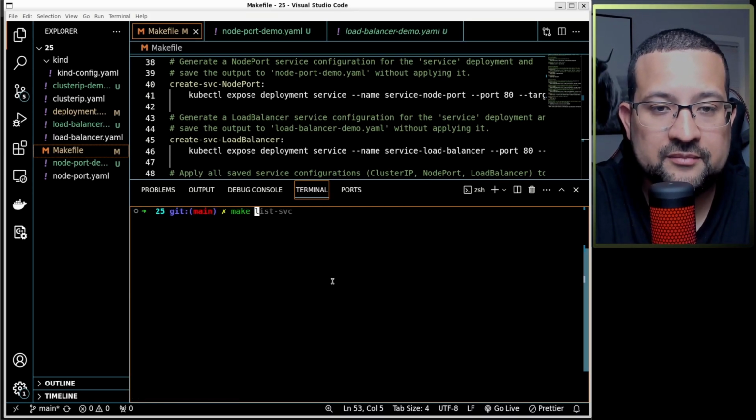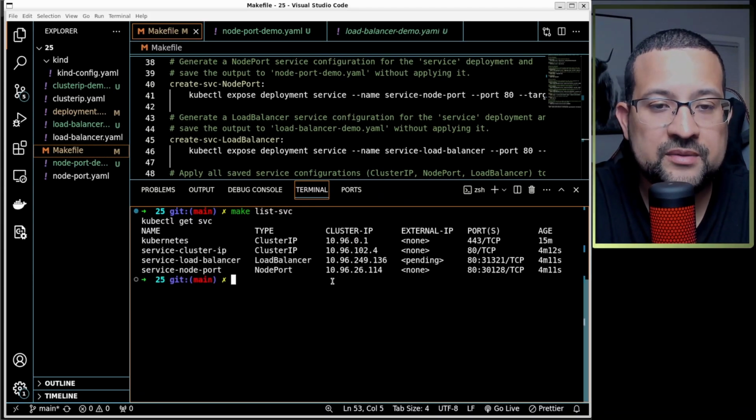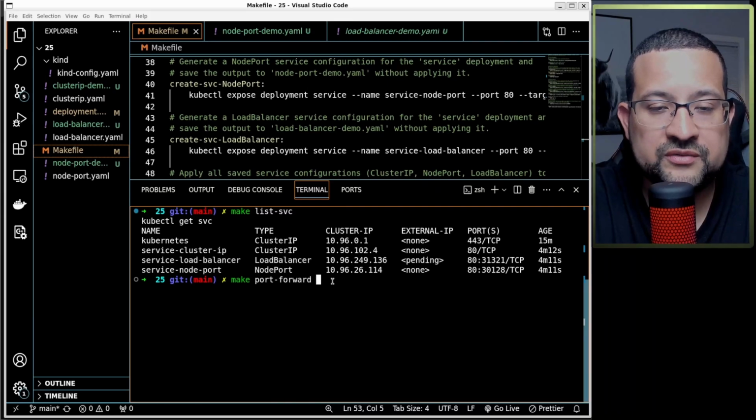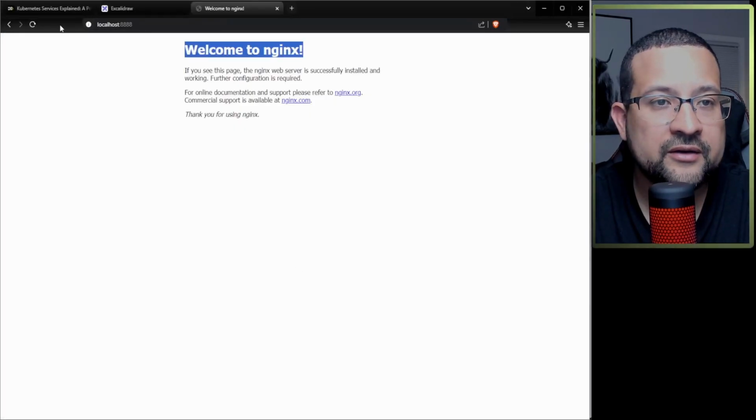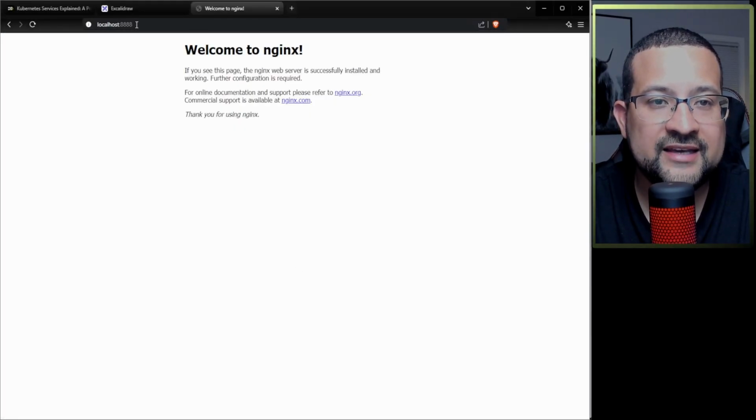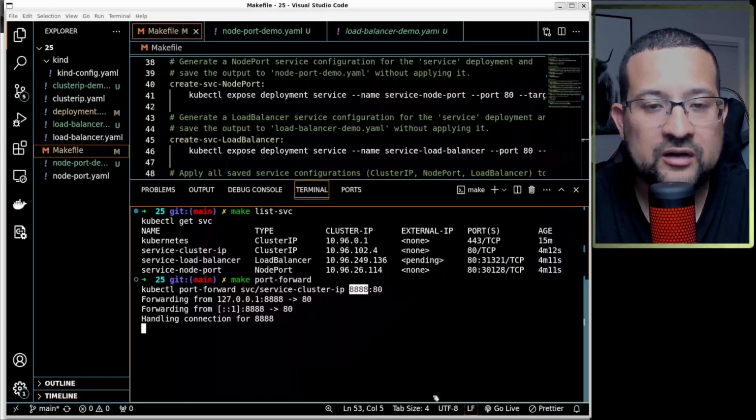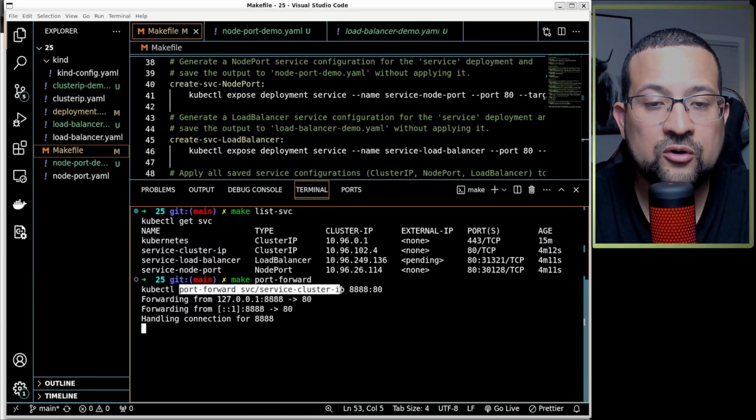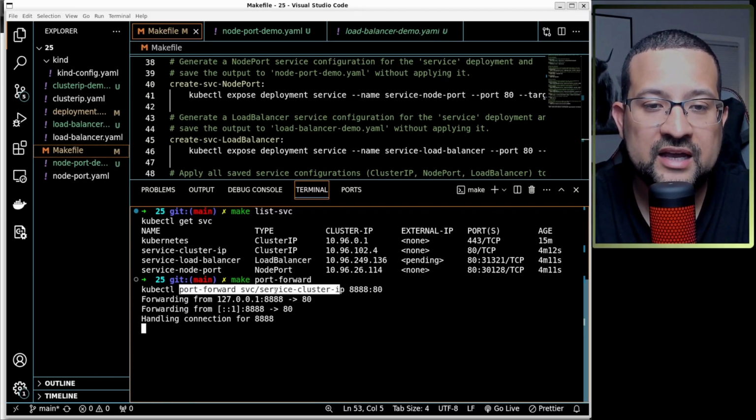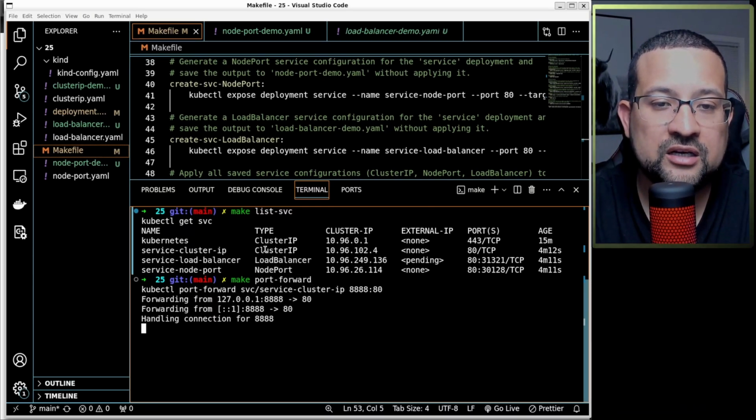So let's go to the service again, make list SVC. Now let's port forward the ClusterIP just so you can see that in the browser. So make port forward on the port 888. If you go to the browser right now, and let me refresh here, for localhost port 888, it is going to show the welcome page for Nginx, and you are using our ClusterIP service because you port forwarded that. So you are going to connect to this service and port forward on our computer. So you check the load balance connection and you check the ClusterIP connection.